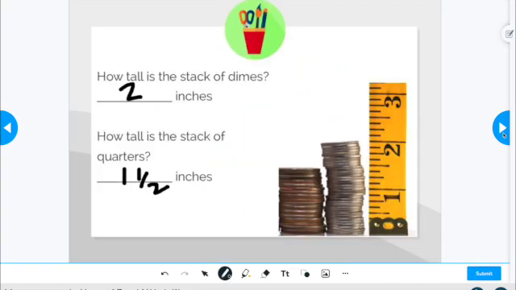And this one's a little bit different. So this one is, how tall is a stack of dimes? And then how tall is a stack of quarters? So we're continuing to check for understanding all throughout, and giving students the opportunity to use what they've learned and put it into the Nearpod, to keep them engaged throughout the entire lesson.